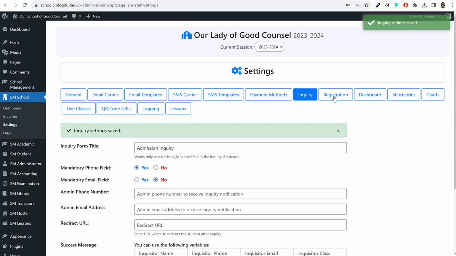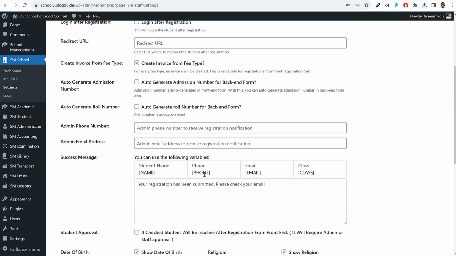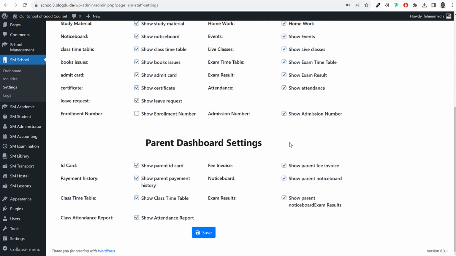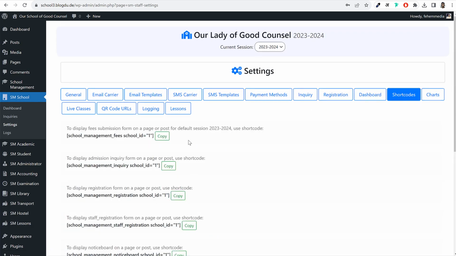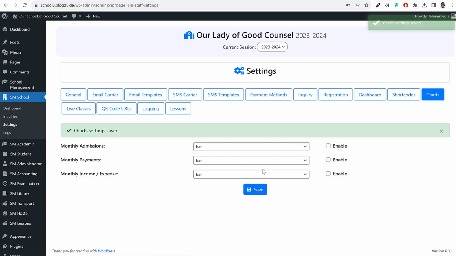All right. Now, similarly, online registration and login after registration. If you want to accept online registration, you can enable this. For the dashboard option, you can choose which options you want to give on the dashboard. We have all the options given. Shortcodes will be useful later on, and the rest everything is fine. Just click on save. With this, the basic settings are now completed.